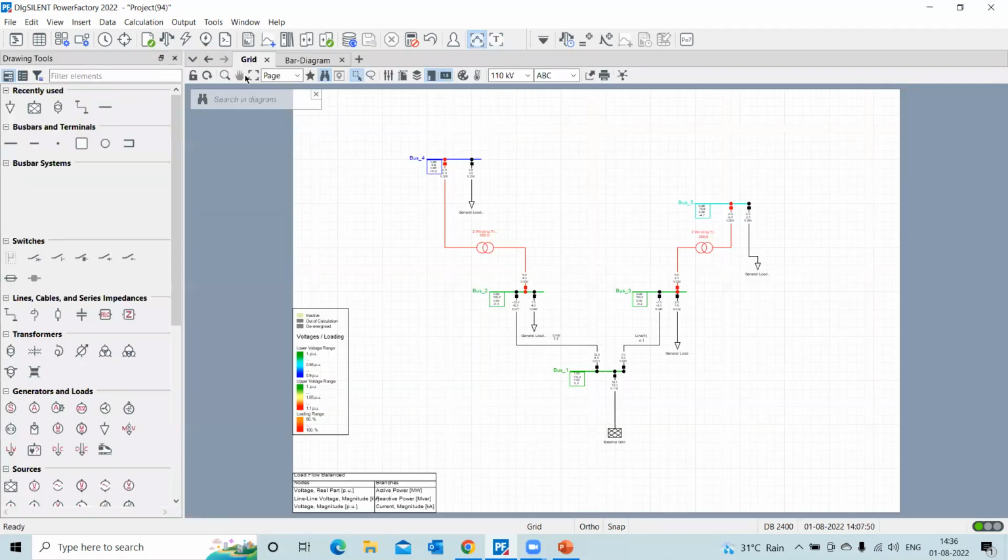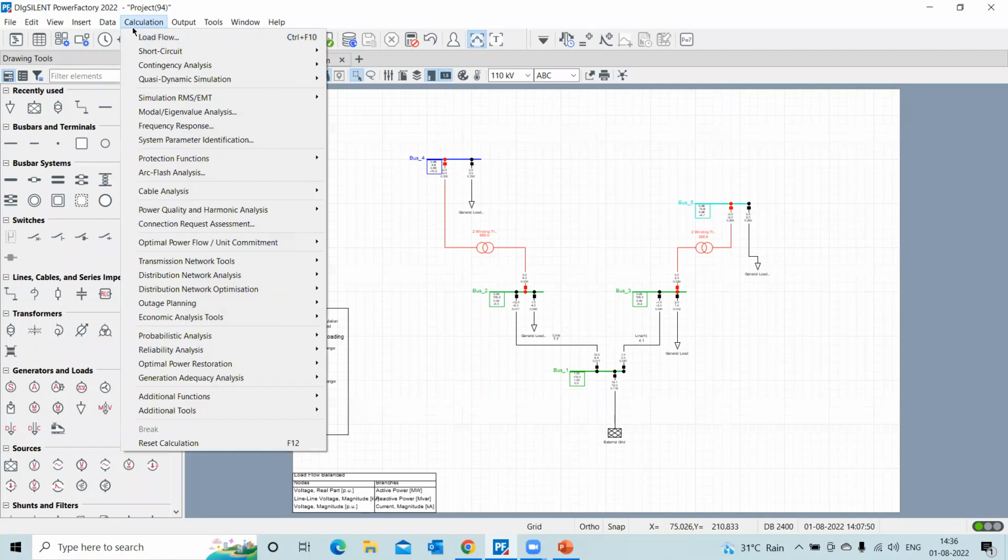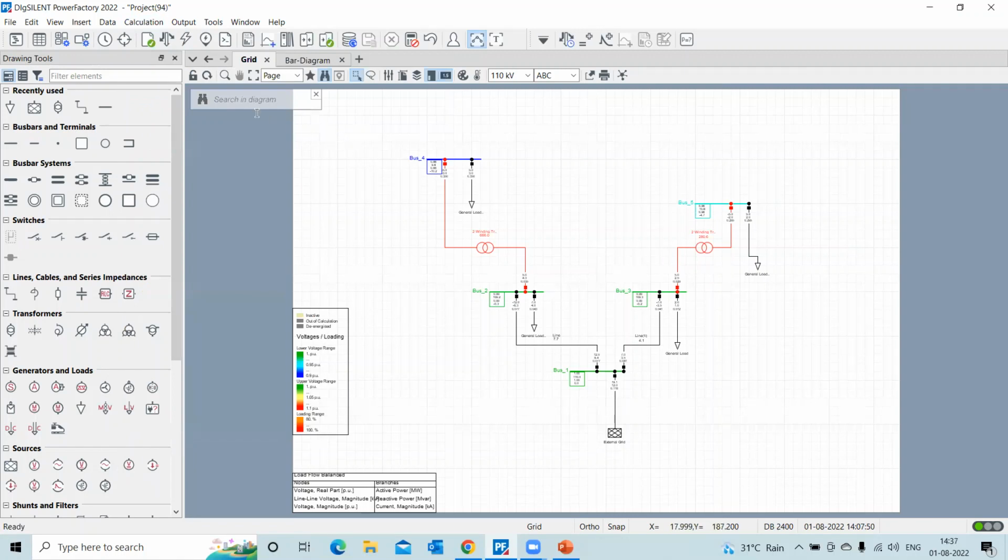Now come on to this main page. So I'm showing here how you can do short circuit calculation. For the short circuit calculation, we have 2 options. Either you can go through this icon, otherwise you can click on this calculation option, and from this calculation option, you can choose the short circuit formation. Otherwise, you can directly click on this icon of short circuit calculation.